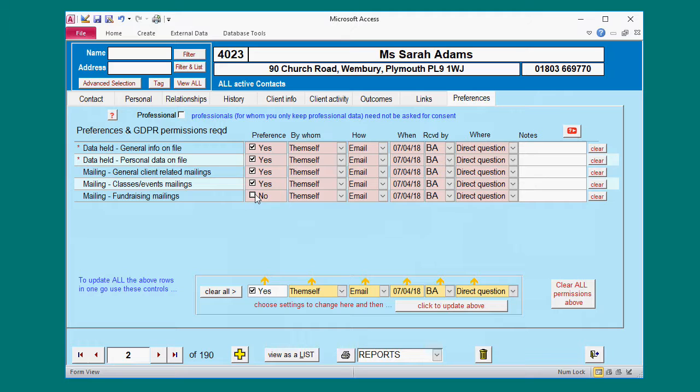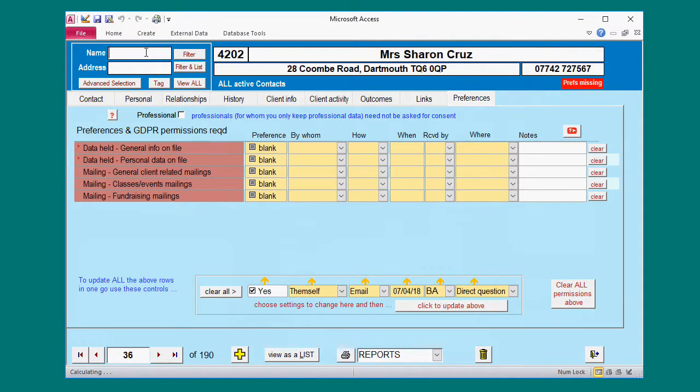Now, you will often have a number of contacts to update in one go, and you can use these settings for them too. So I will jump to another contact, and now you can see how easy it is to update their details as well, and so on.